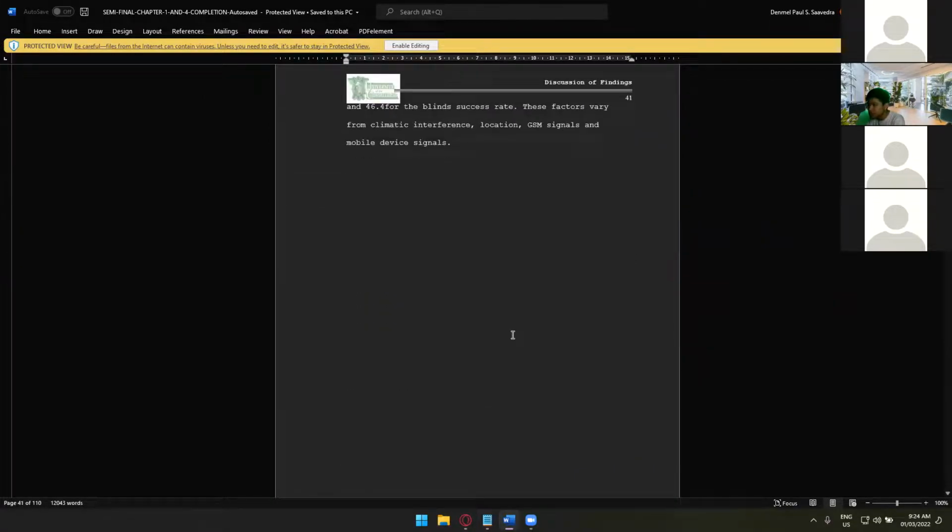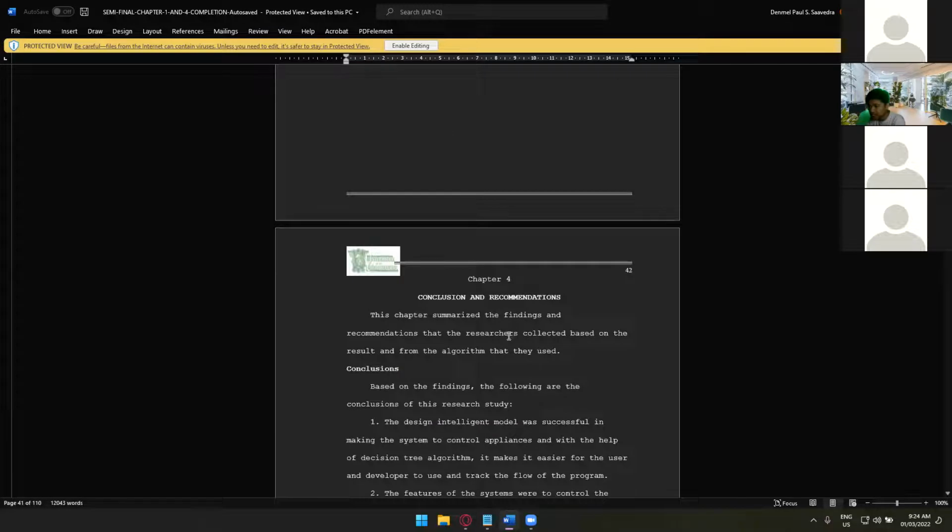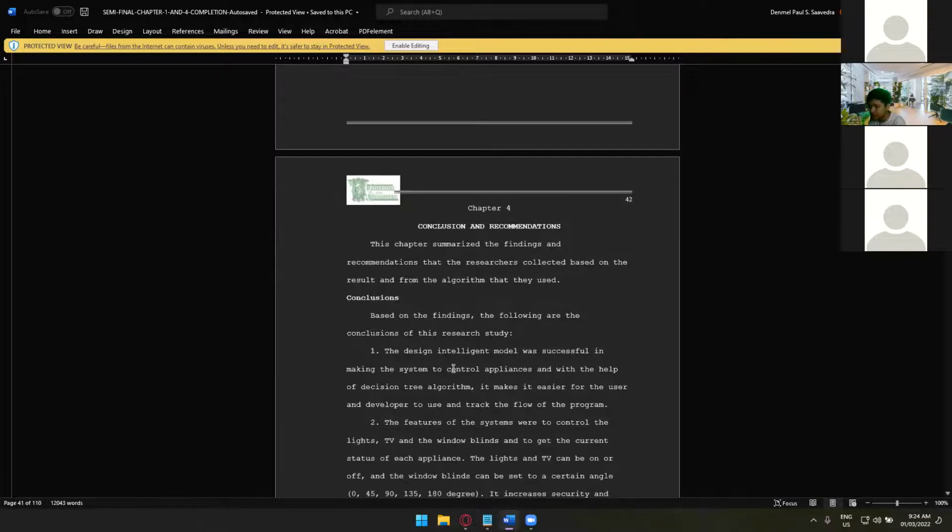So let us now move on to the last one, which is the conclusion and recommendation. I would say that this is the easiest part of the documentation. Conclusion. Of course, you need to put a short introductory message wherein, let's say, this chapter summarizes the findings and recommendations that the researchers collected based on the result and from the algorithm that they use.